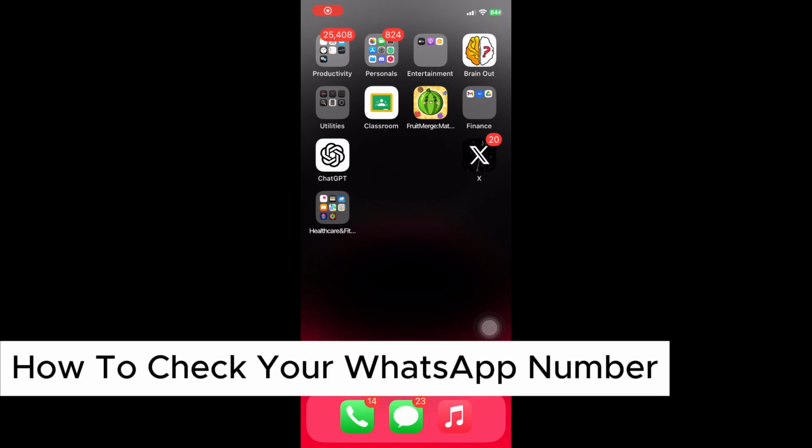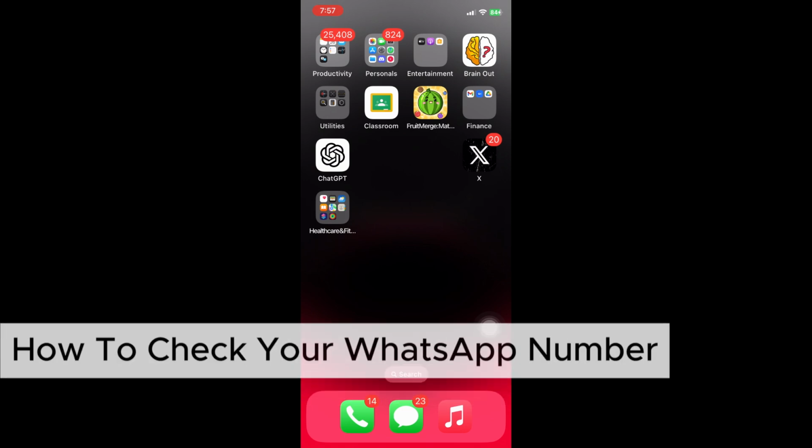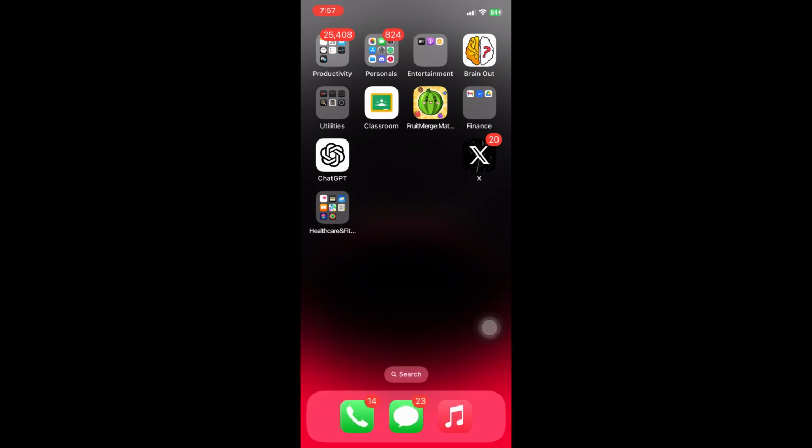How to check your WhatsApp number. This is a step-by-step video, so you will have no trouble following. Basically, this is extremely simple.